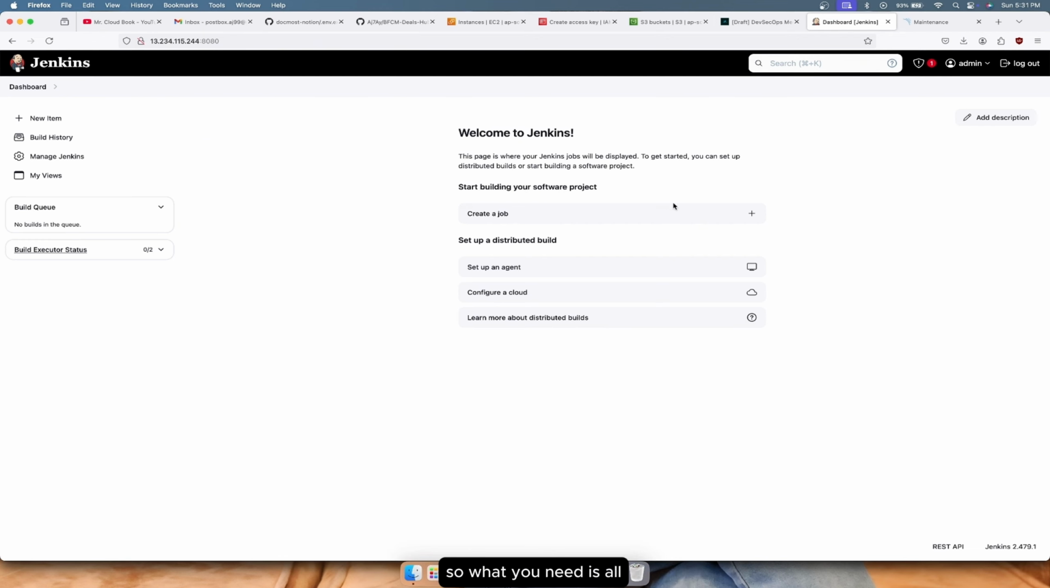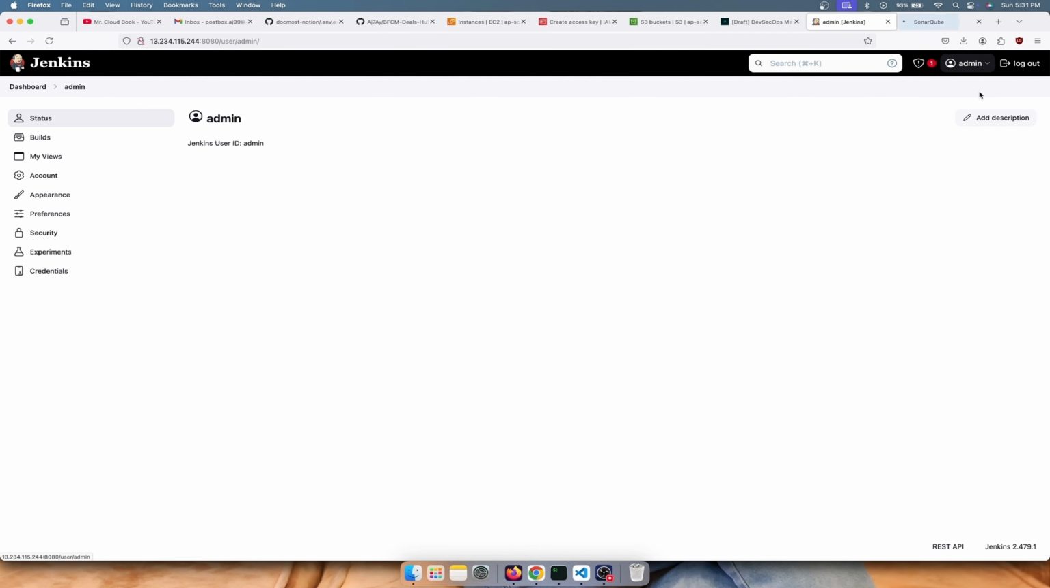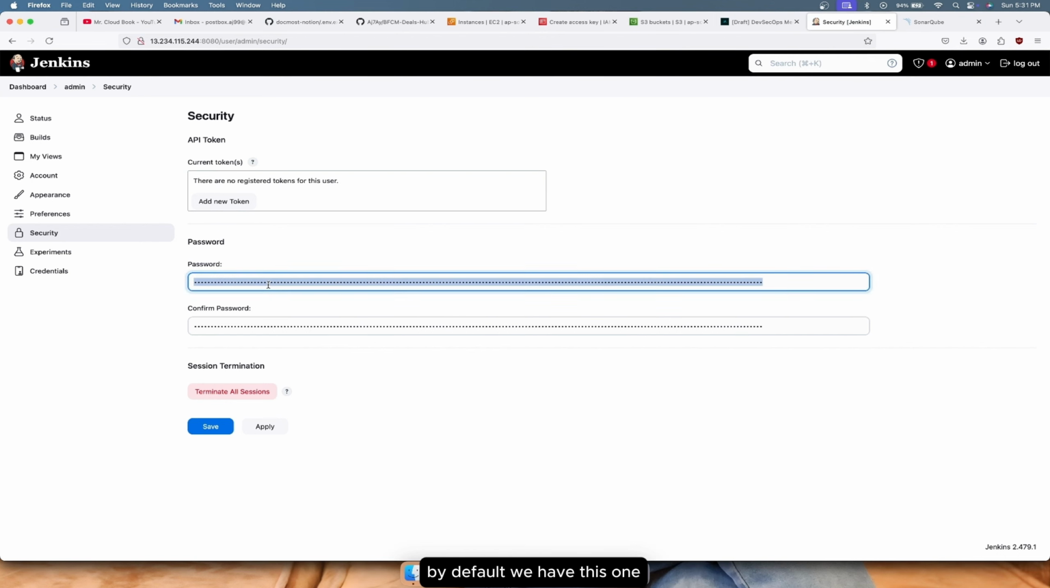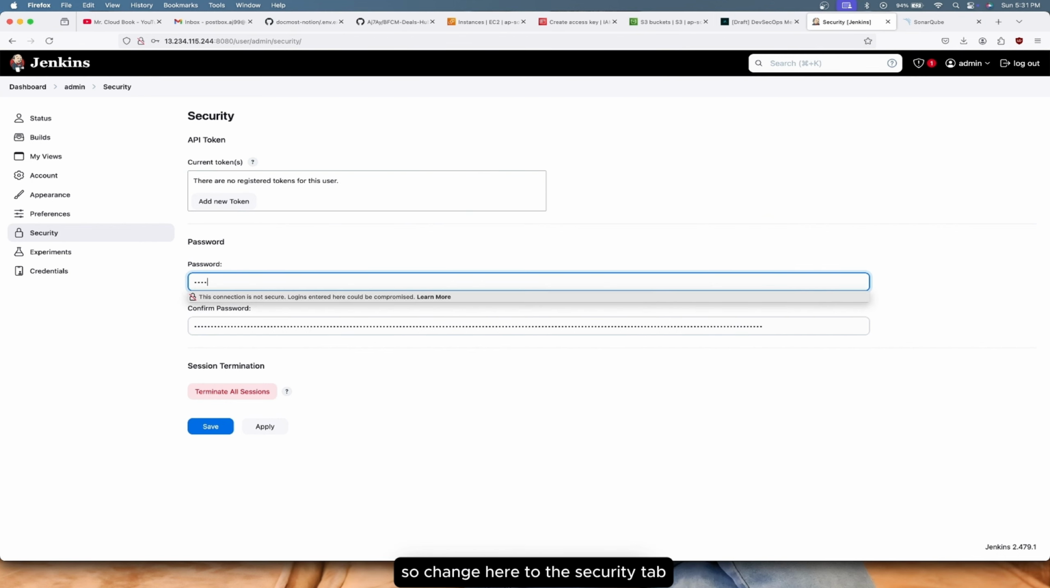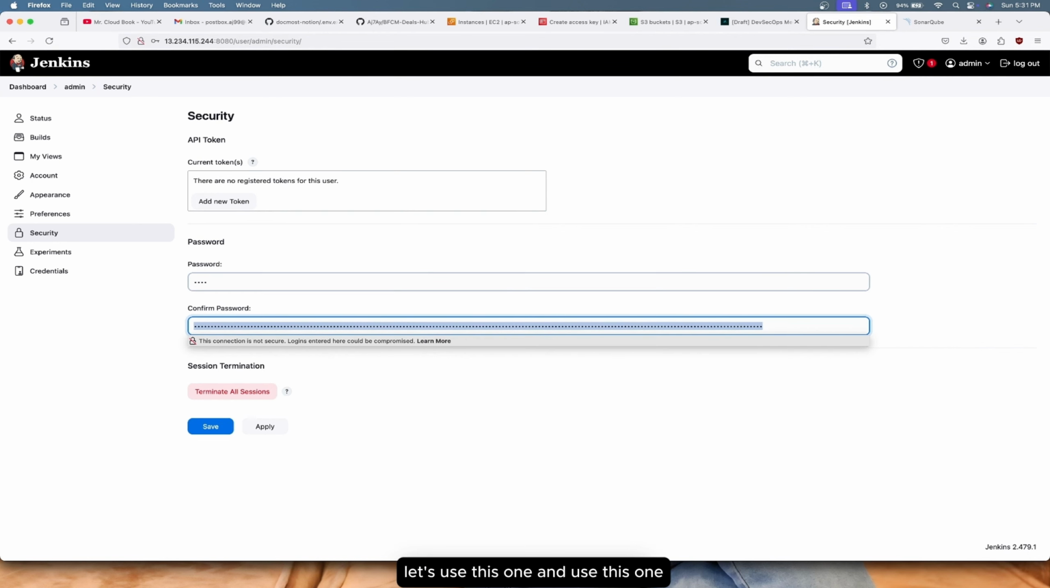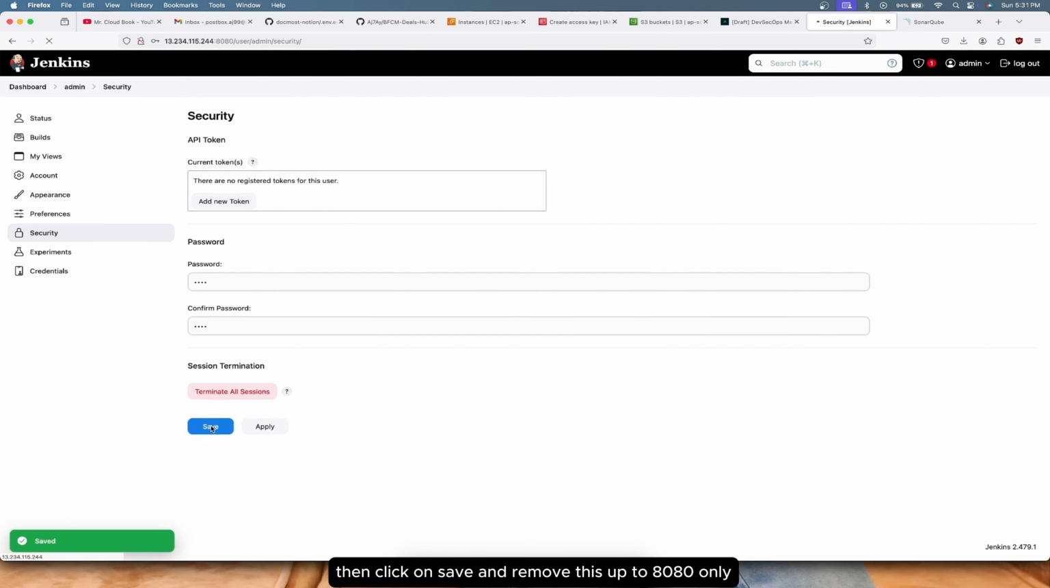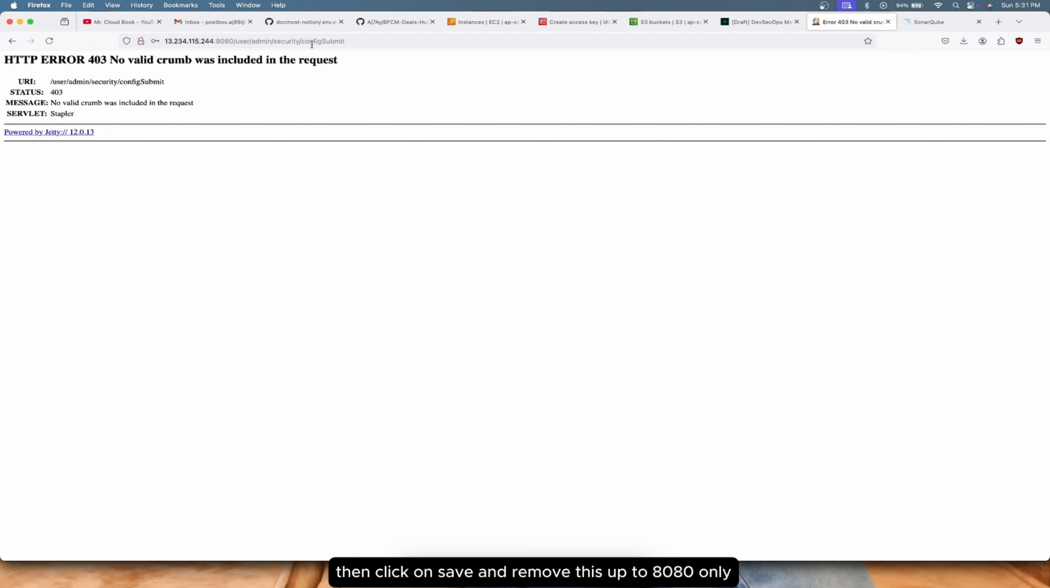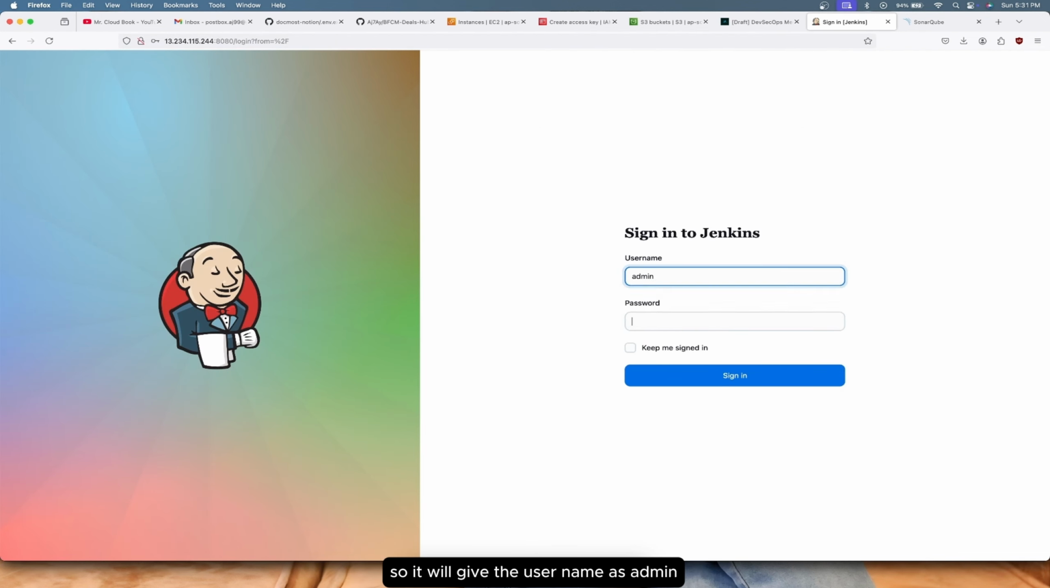What you need is to go to this particular admin tab, admin, and go to the security tab here, because we need to change the password. By default we have this one, so change here in the security tab. Let's use this one and this one, first click on apply, then click on save, and remove this, keeping only up to 8080, and just run again. It will give the username as admin and whatever password you updated, and click on sign in. And not now.